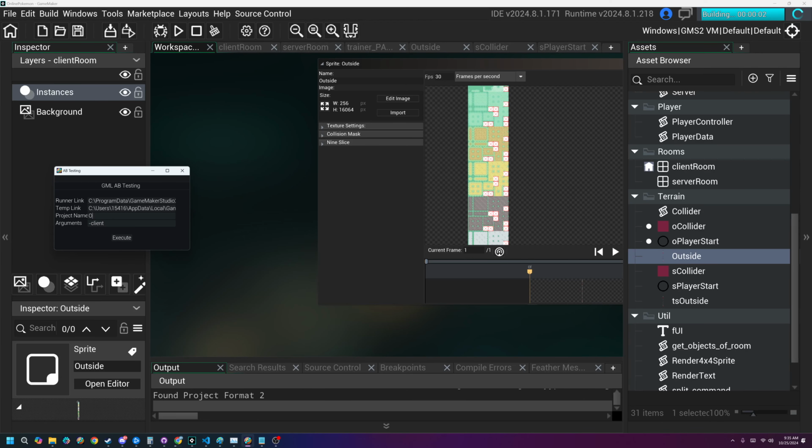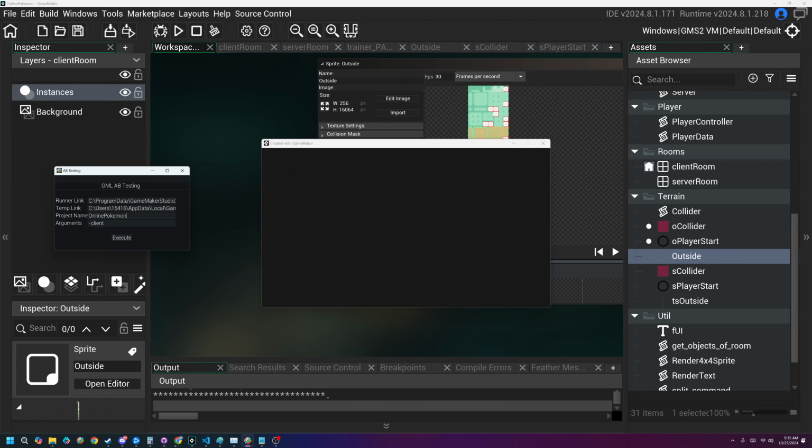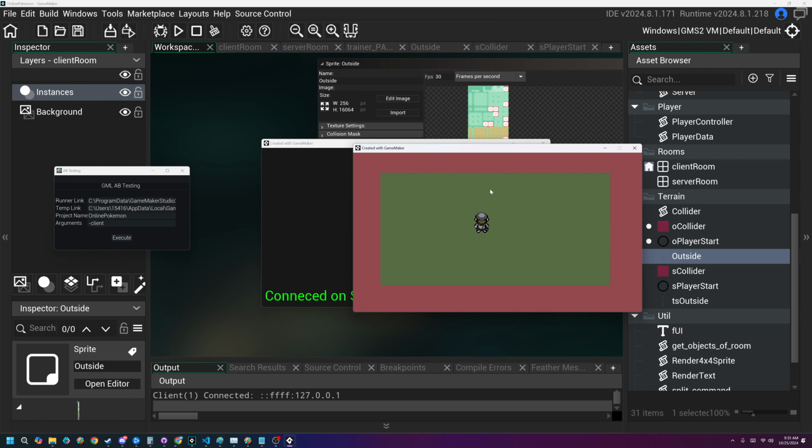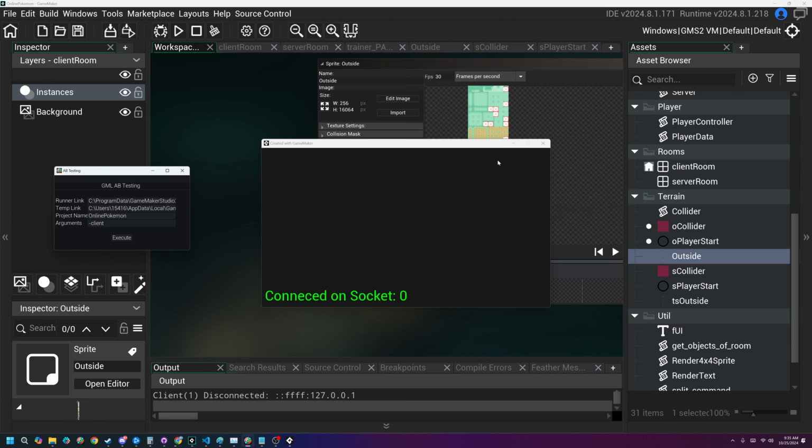Let me change this quickly. I was testing a different online game, so that's why that was changed. But we have collisions working here. We can move around and we can not collide with the red bounding boxes.